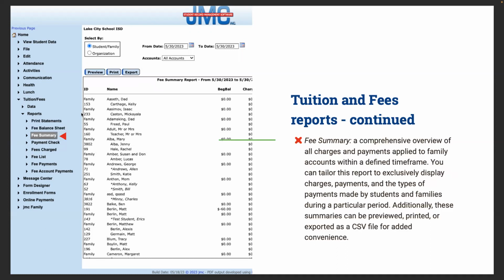Fee summary, a comprehensive overview of all charges and payments applied to family accounts within a defined time frame. You can tailor this report to exclusively display charges, payments, and the types of payments made by students and families during a particular period. Additionally, these summaries can be previewed, printed, or exported as CSV files for added convenience.